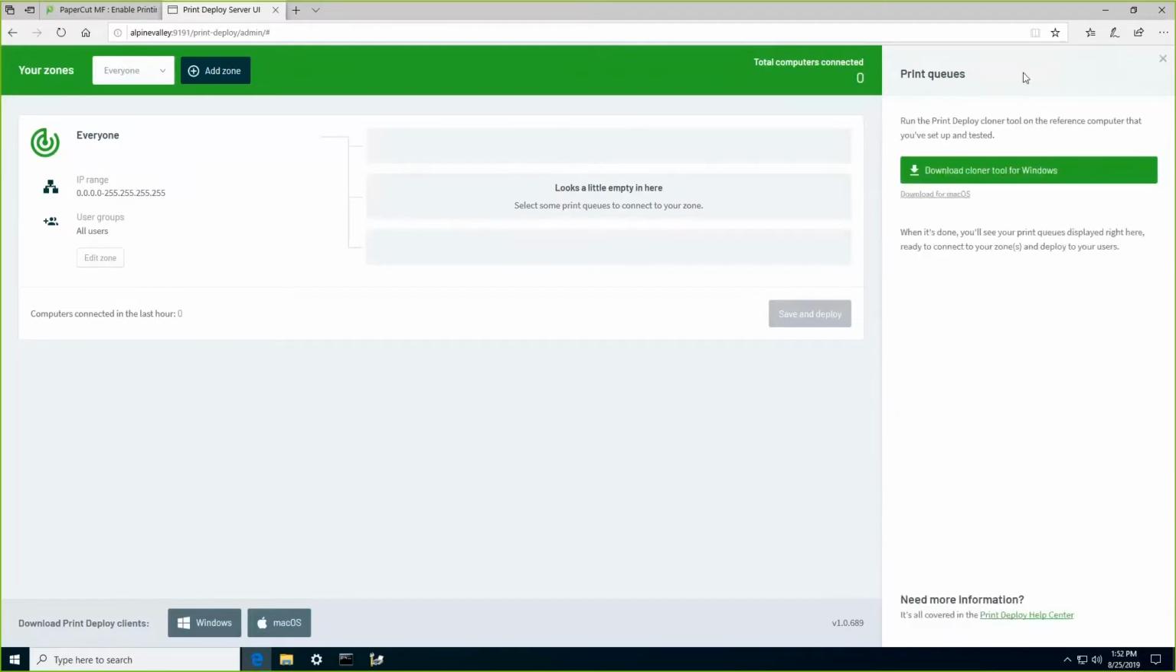So I'll click on add or update, and this is what it would look like if you don't have any printers, or if you just click the tab like I did. Here's my cloner tool. It takes all of 15 seconds or so to download. It's just a small utility.